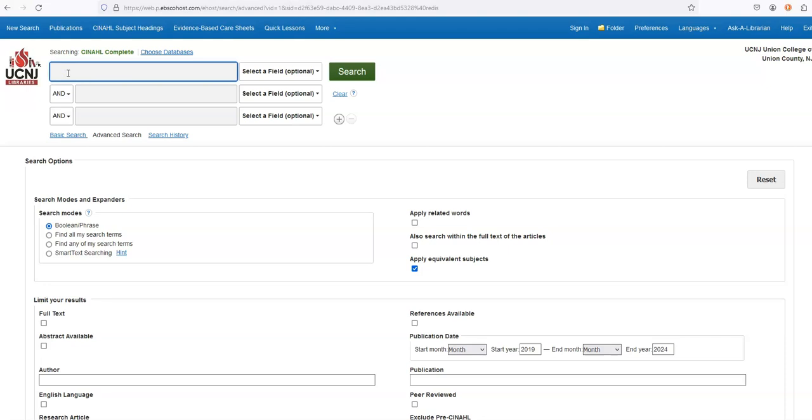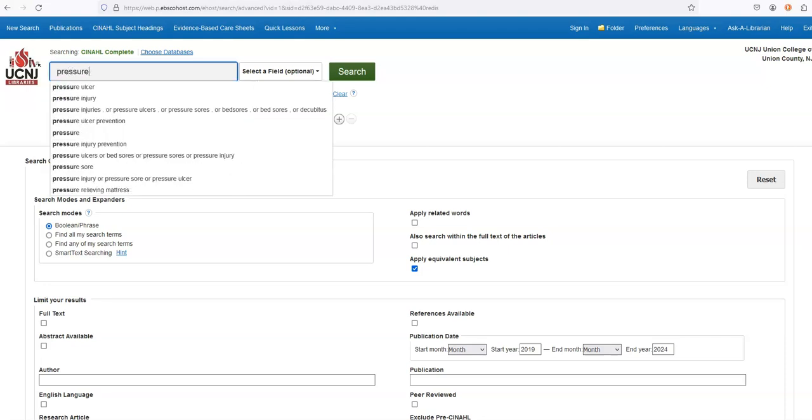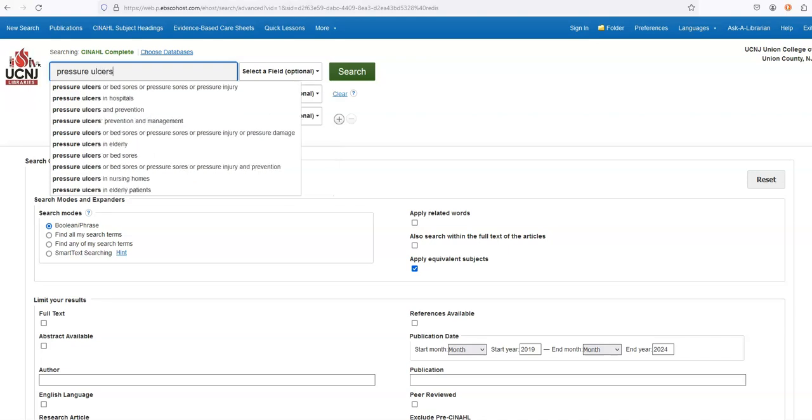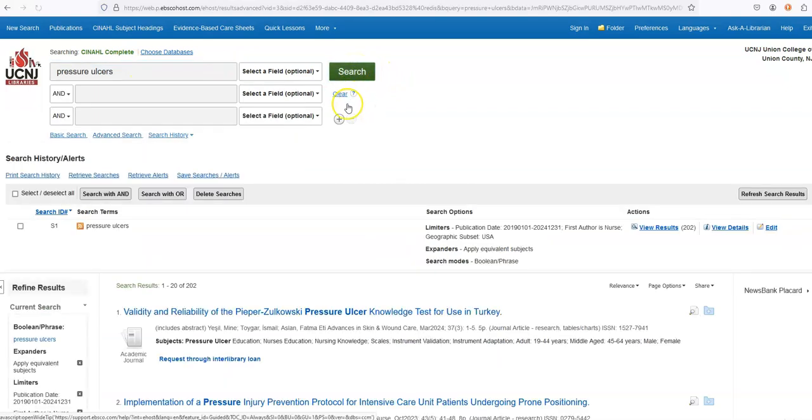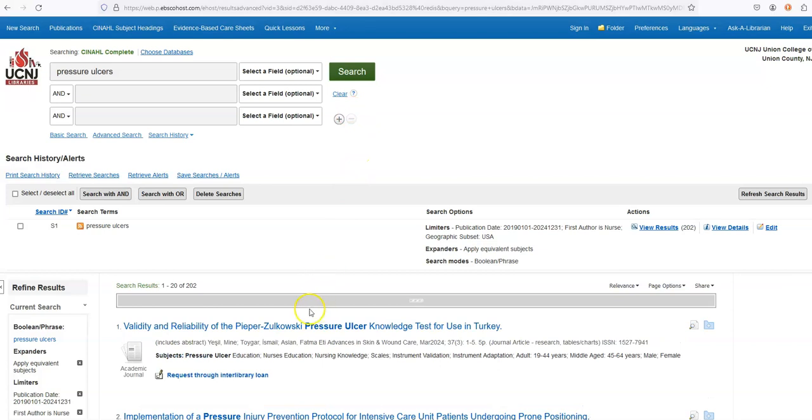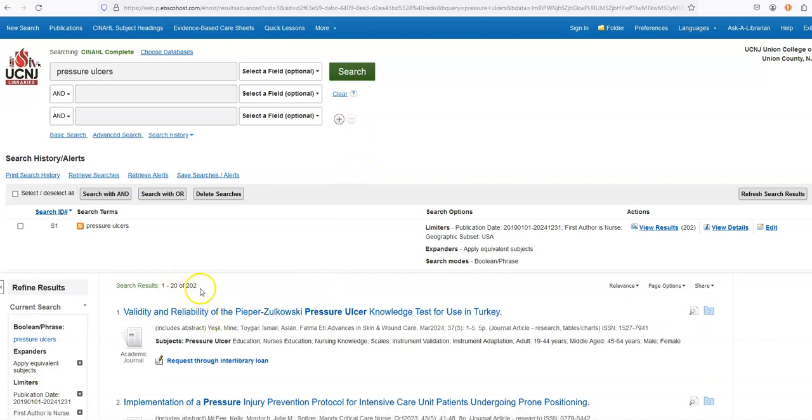Now that we've set our limiters, let's come back to the top and put in a search term. And in this case, let's suppose we were looking for information on pressure ulcers. So we'll put that search term in. It's in the search box. Let's click search. Now it's conducting the search, and we see that actually there are 202 results that we've retrieved.